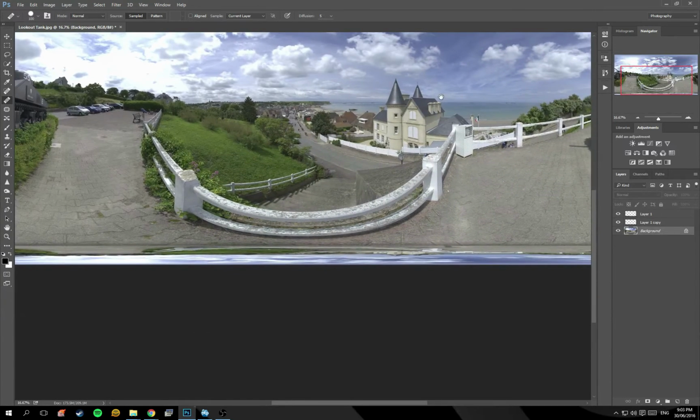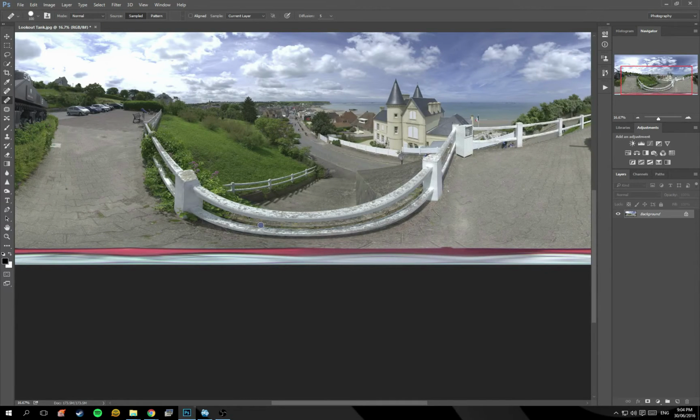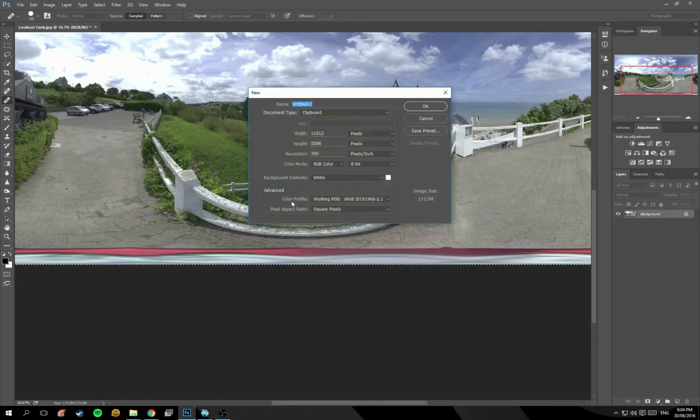Okay. So if we want to get rid of this area altogether and just have nothing, just the pavement that was there to start with, all we've got to do is get rid of these first two layers because they're the mirror ball. You want to select the whole layer, so Control A, Control C, and Control N to open a new document.